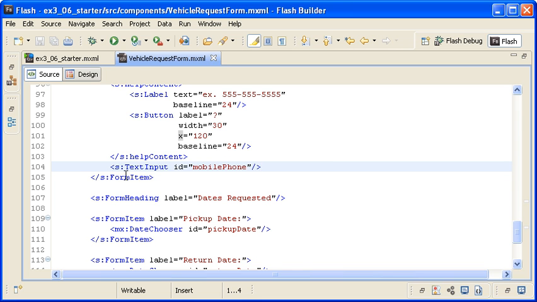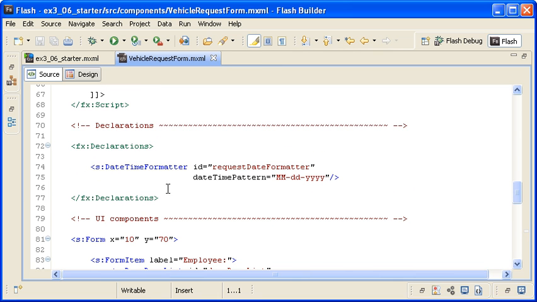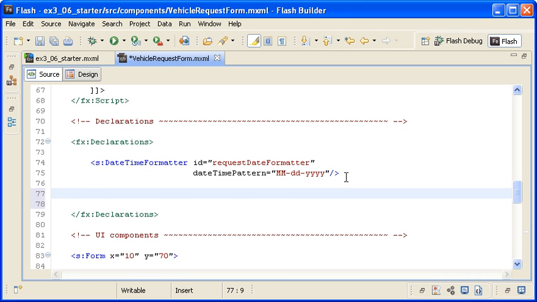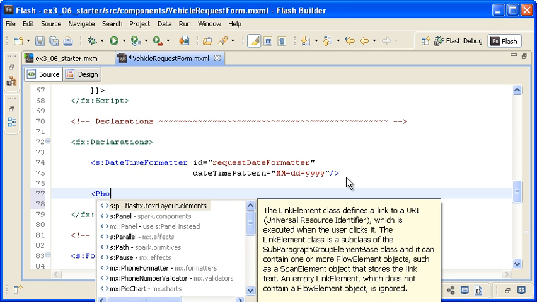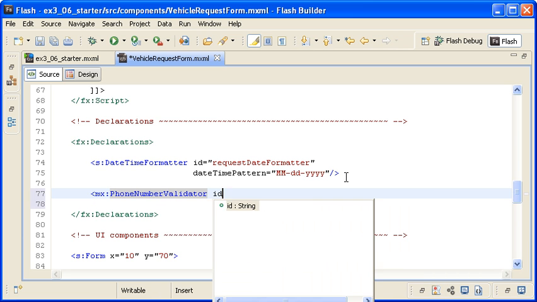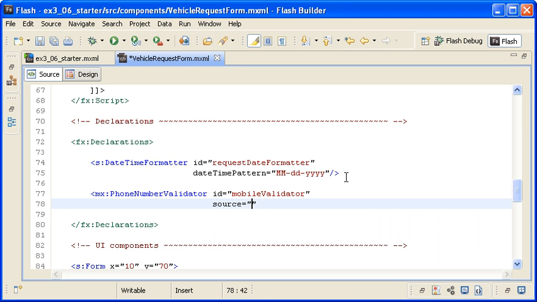Note that the text input control for the mobile phone field has an ID property of mobile phone. I am locating the declarations block in my sample file and placing my cursor after the date-time formatter instance. I am adding a phone number validator instance with an ID property of mobile validator. Now I'm adding the source property binding to the value of mobile phone, which is the text input control's instance ID.